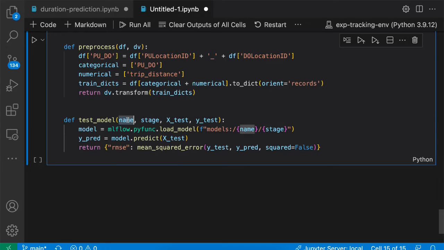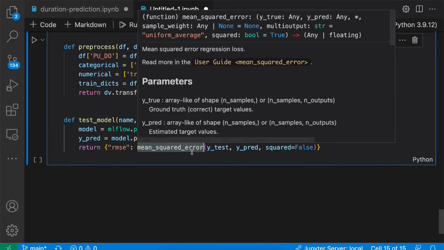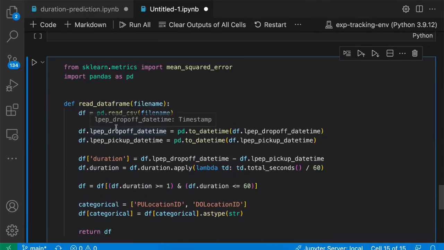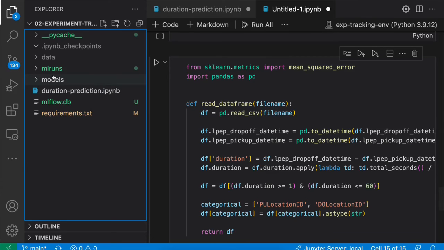Okay, so for example, we can ask, I want the version that is in production for the model New York City taxi regressor. And then we need to pass the test set, and this will load the model as a Python function. We can load it like this, passing models, the name of the model and the stage. And then it's going to make a prediction on the test set. And finally, it's going to return a dictionary with the root mean square error, the same way that we were calculating it before.